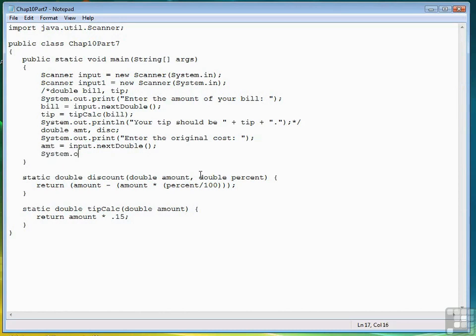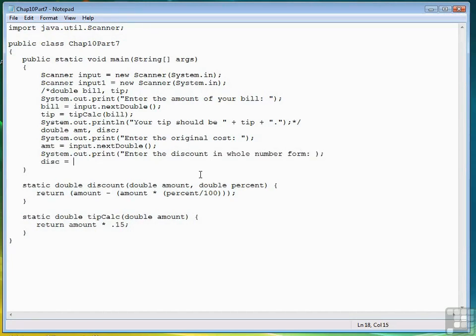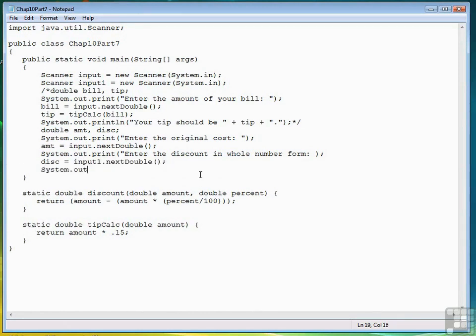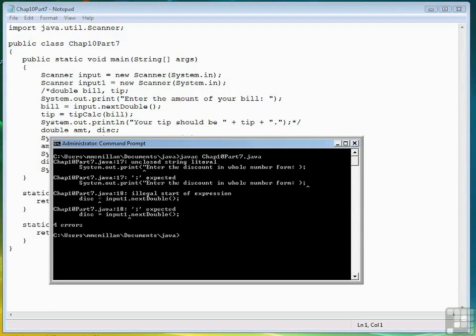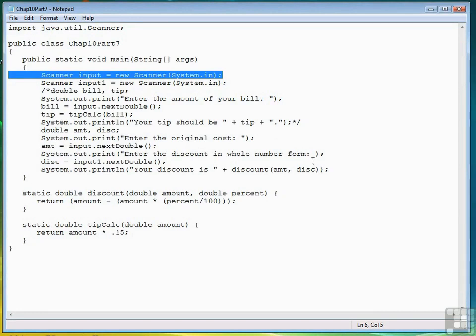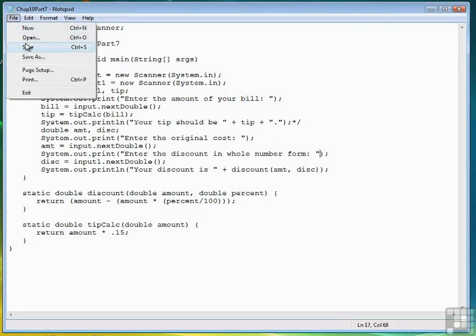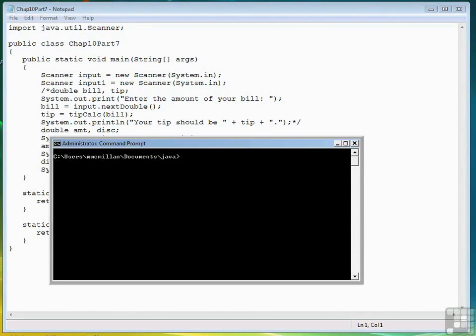So then we're going to say System.out.print, enter the discount in whole number form. And so it's going to be discount equals input1.nextDouble. And then we'll say System.out.println, your discount is, and then we're going to call the function with amount and the discount. So let's save the program, clear the screen, compile. Looks like I left off a close quote right here. Save it. Clear the screen and try again. There we go.